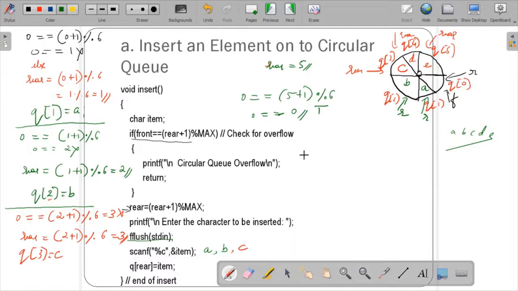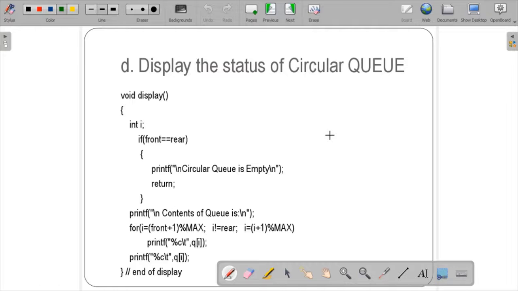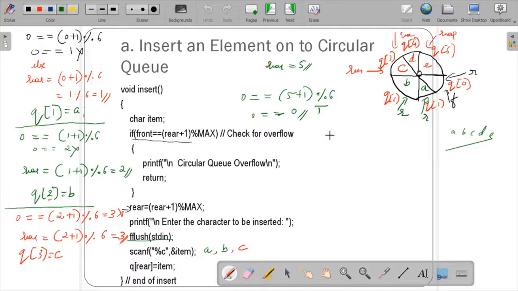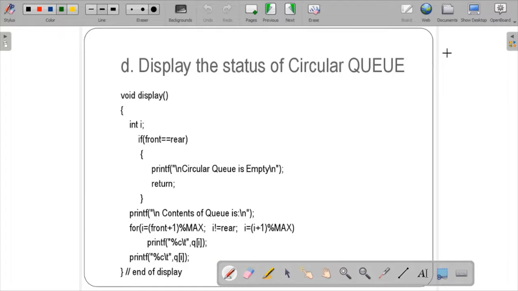So this is regarding inserting an element into the circular queue. Once we are done with inserting, before going to the deletion of an element from the circular queue, let us see the status of the circular queue. We already have these contents, so let us display the contents of the circular queue. So over here, this is Q of 0, Q of 1, Q of 2, Q of 3, Q of 4, and this is Q of 5.